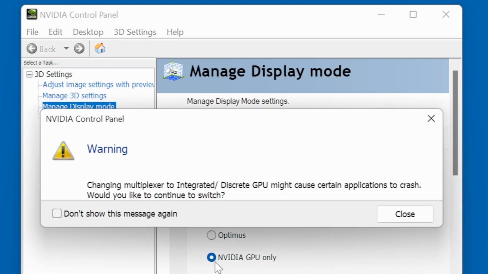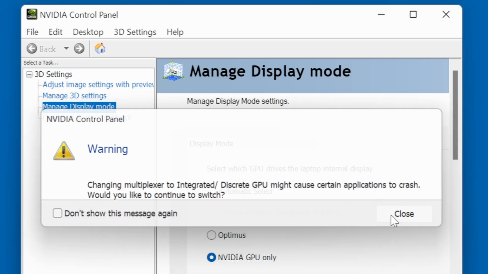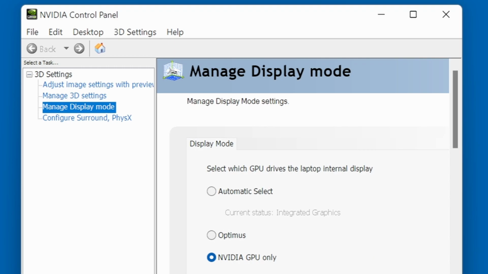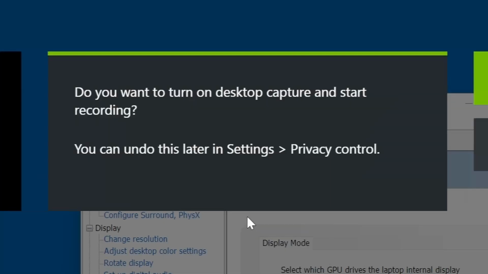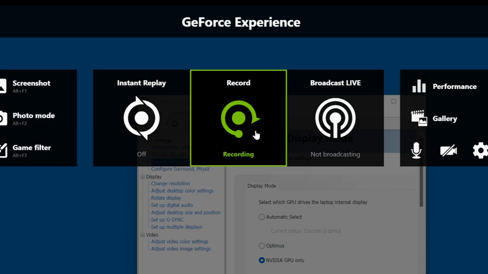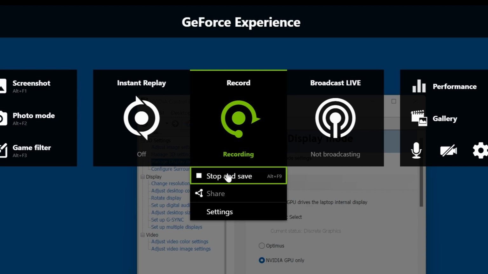Now of course it might be different, depends on your computer, but as you can see here, this is a warning by the way, just in case something uses the other integrated GPU, that might crash. I just go to close and choose Nvidia GPU only. Once I've done that, I can try again. Now if I try again, record start, it's actually working. So basically now I'm able to record using Nvidia Shadow, using the GeForce Experience to do some screen recording.